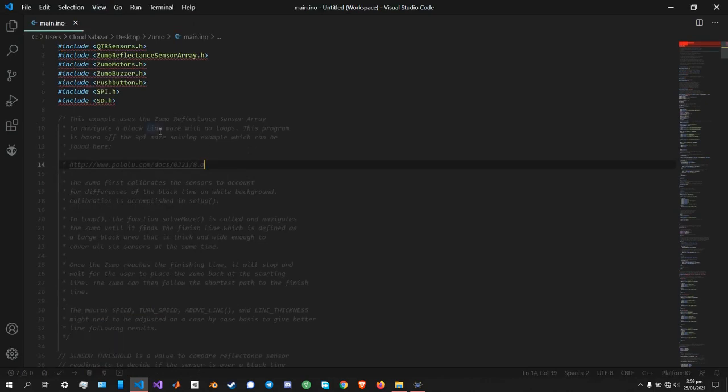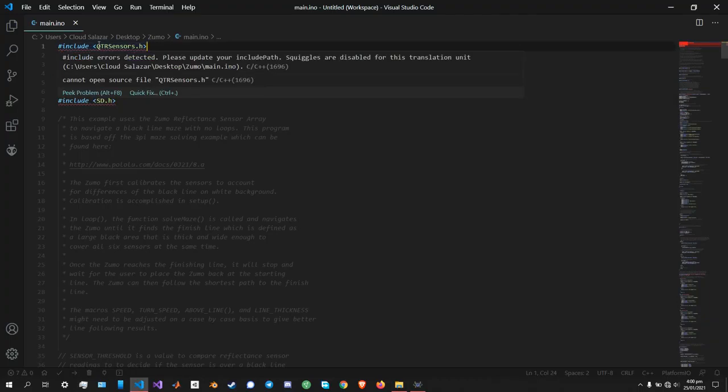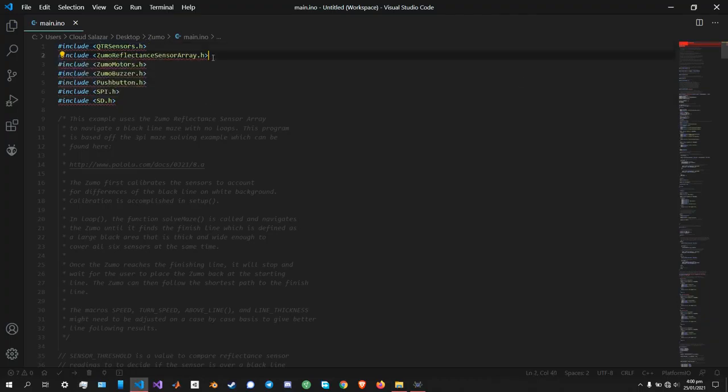All right, so first of all, from line 1 to 7 we have all the header files that we will be using for our project. We have sensors, a header file explaining all the sensors that we have, and then we have a class for the reflector sensor array that is connected under the Zumo, and then we have the motors, we have the buzzer, and we have a push button that will be used as a start or stop button for our robot. And then we have the SPI protocol because we are using an SD card, and then of course we have the SD card library itself.